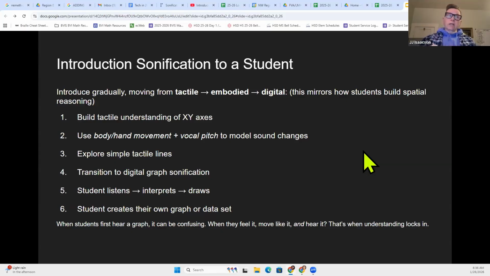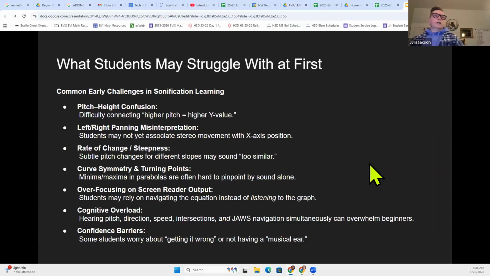So they're understanding, did I hear it correctly? And then they create their own graphs of their own data set. So, when students first hear a graph, it can be confusing. But when they feel it, move it, and hear it, that's when they understand and it locks in. This slide is a lot of information, but I wanted to keep it nice and tidy. So it's kind of small.